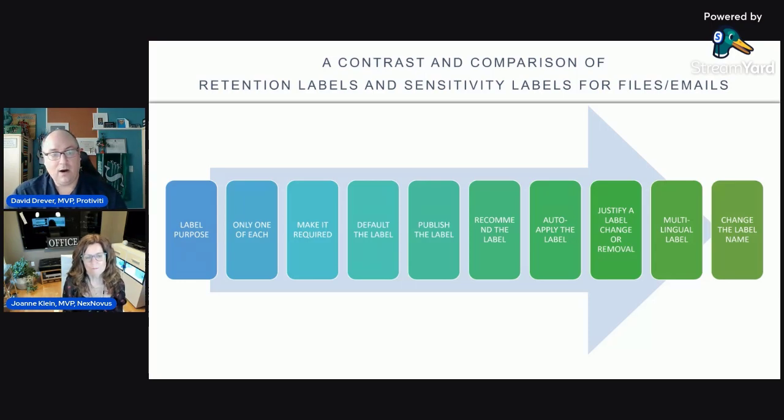Right. On the sensitivity label side, you can change the display name. You can't change what they call the name, which translates into the internal name, but you can change the display name. Now, one caveat to that is that even though you can change the display name, you still can't have two labels in the system that have the same display name. They have to be different. Which kind of makes sense.